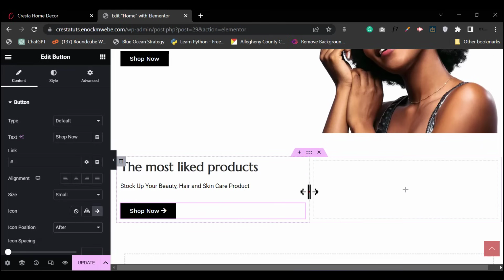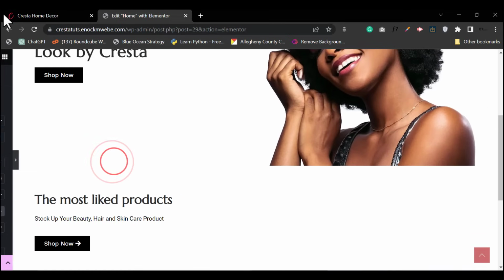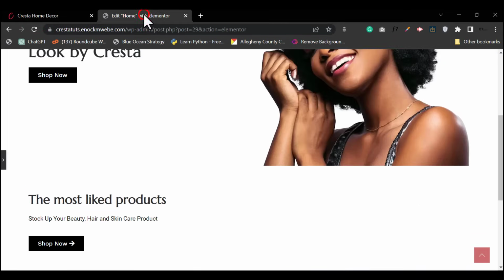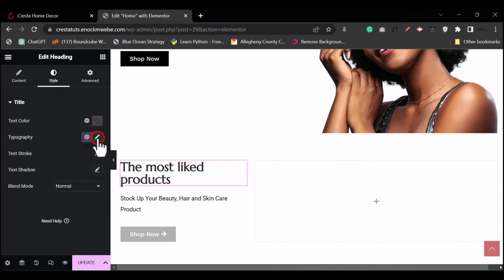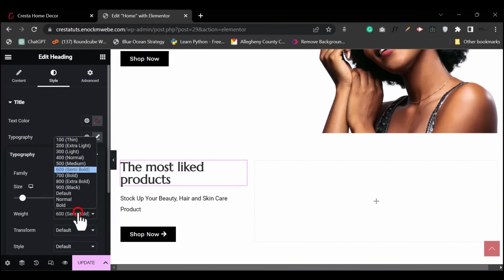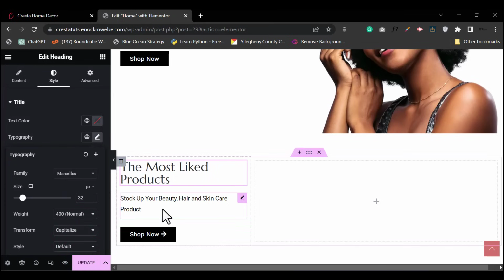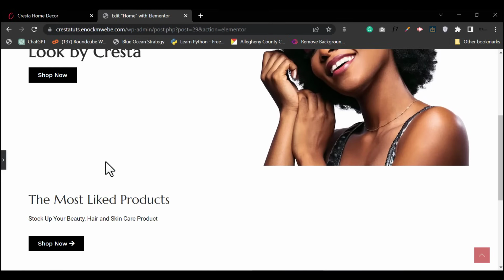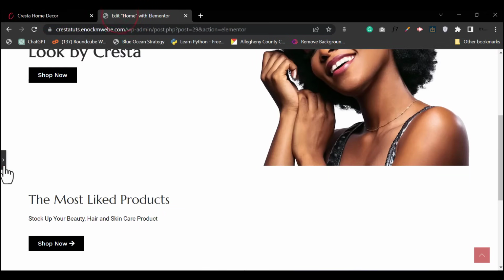So right now we can reduce the width of this column to make sure it kind of looks like this. Yeah, so what I'm gonna do for this, I'm still gonna adjust the weight of Marcellus to something like 400, and I want it capitalized for they call the product. So I think it looks good now.